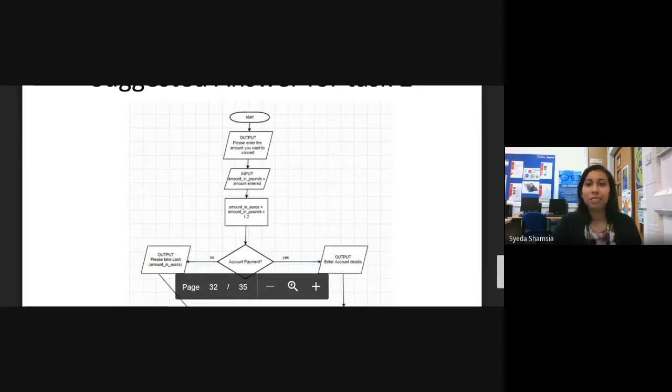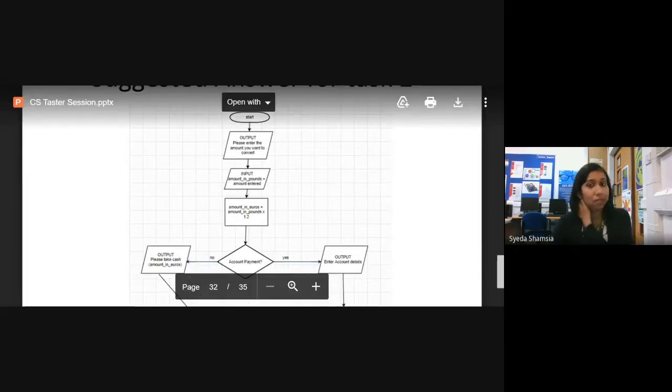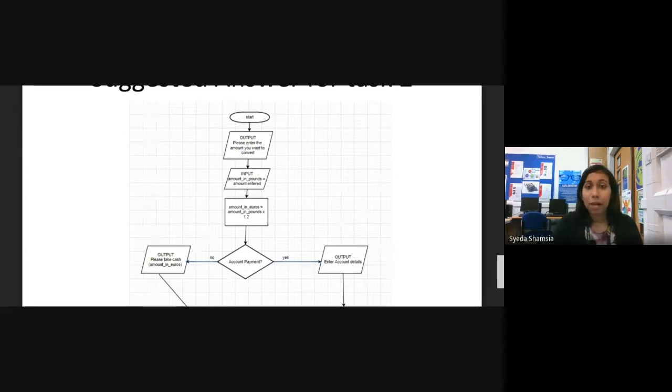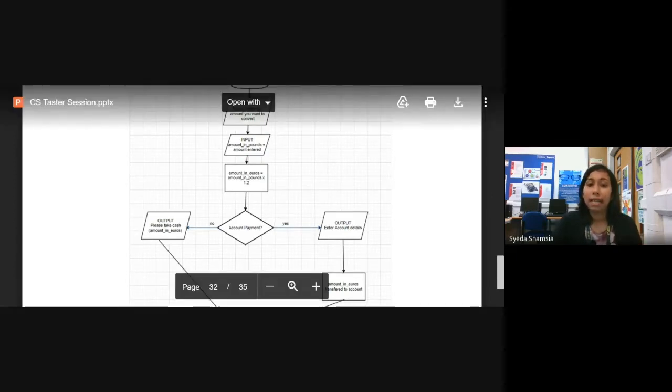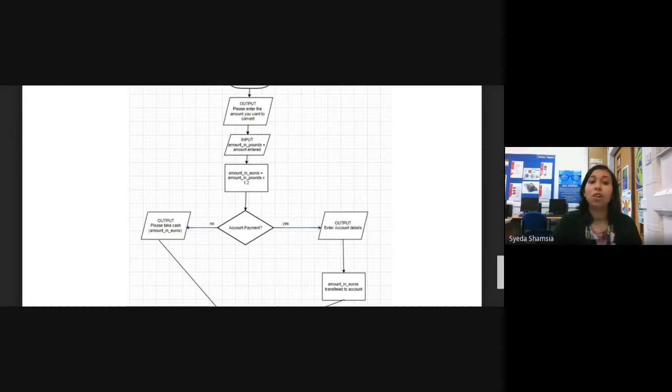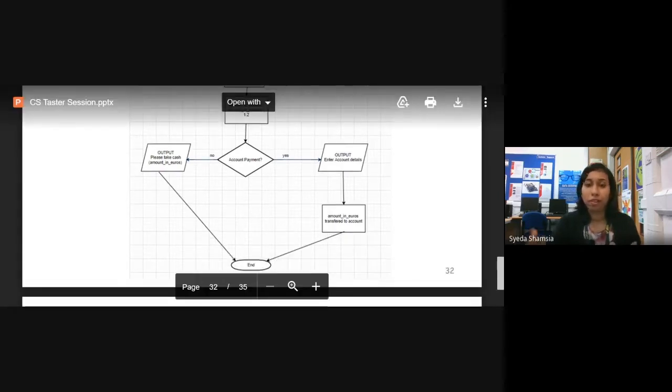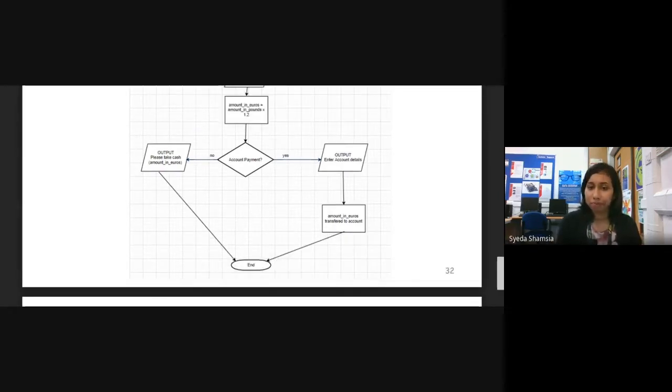So again, this should be an input, not an output. Sorry about that. So please enter the amount you want to convert, and then you take the amount as an input, and then you convert it. This is a process. Is it an account payment? If it is an account payment, then you put the account detail. If it is not an account payment, it's a cash payment, you go to please take the cash amount, and then the amount in euros or transferred one, and then end the program. Okay, so that's going to be the flowchart.